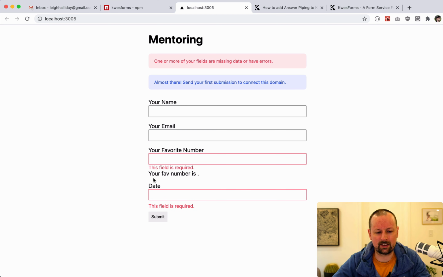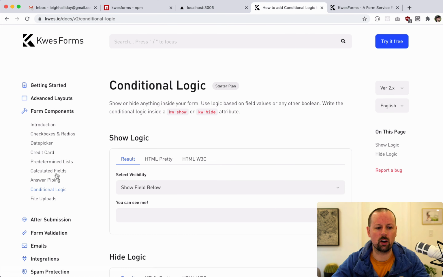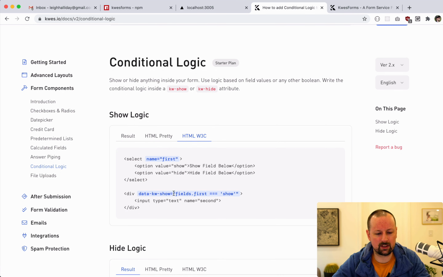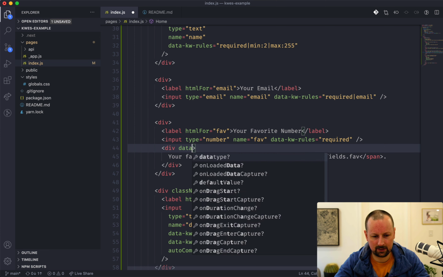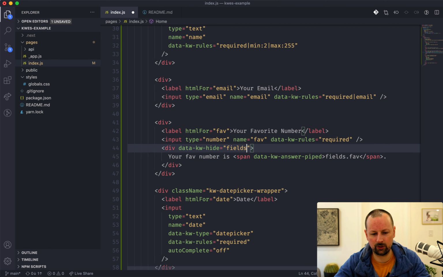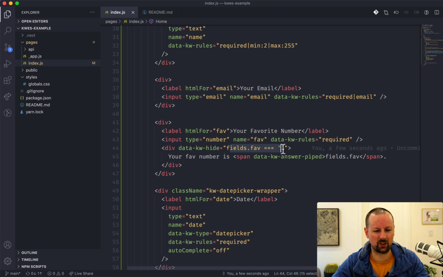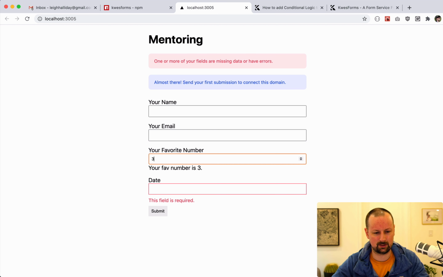One thing I want to avoid is when there's no value, I don't want to show it. So they provide another way to conditionally show data or not. They give a data-kw-show or a data-kw-hide. So on this div here, we can say data-kw-hide. And when are we going to hide? We're going to hide when fields.fave is an empty string. So you're writing something like JavaScript, but in string form inside of this attribute, and Kwes Forms is going to be actually running this code for you. So now when I come back here, you can see that it doesn't show up until I enter.